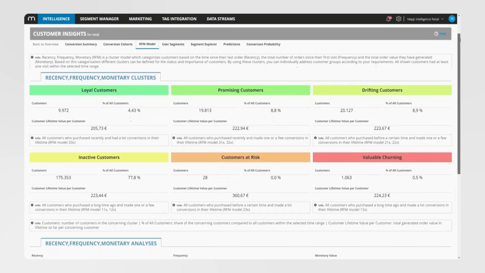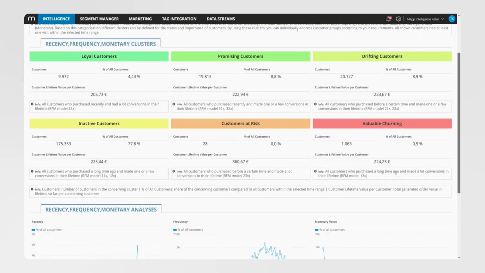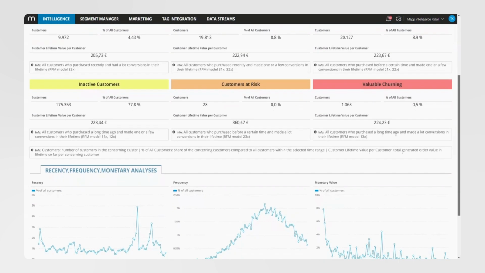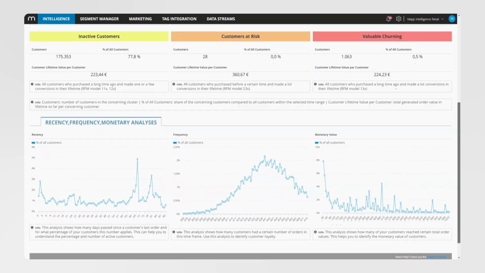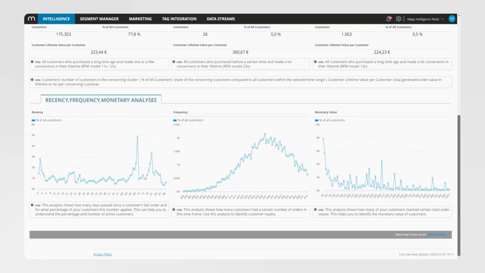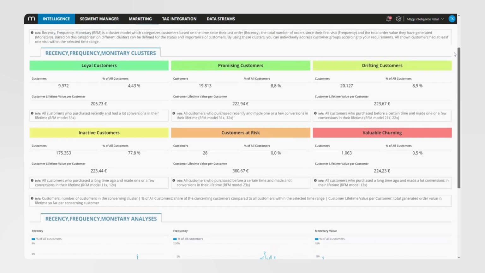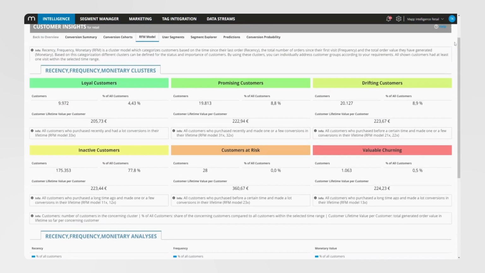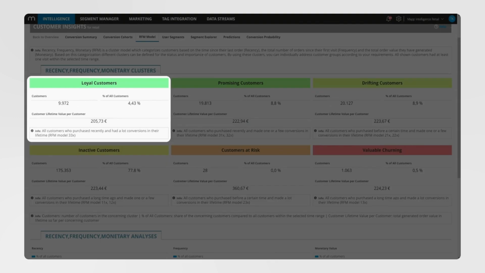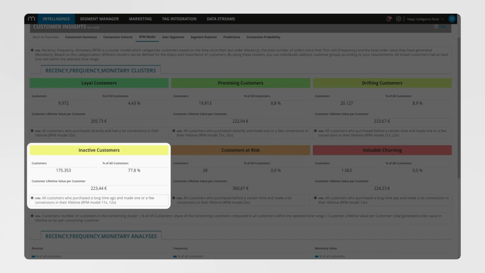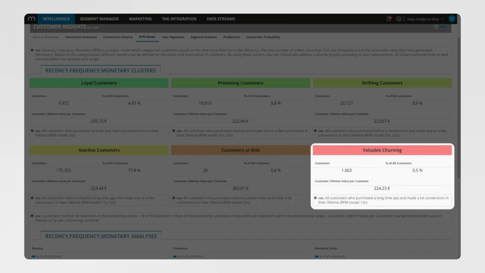RFM analysis is crucial in today's modern marketing mix, and is a simple and efficient way to use quantitative data to get a meaningful impression of each customer. Our RFM model is based on the entire customer's lifetime, and not just on the last session. It uses every order made with current activities to split your customers into six clusters, from valuable loyal customers, to inactive customers, to valuable customers with high churn potential.